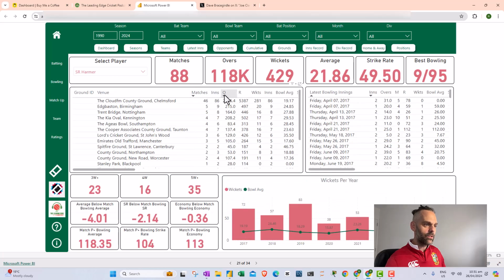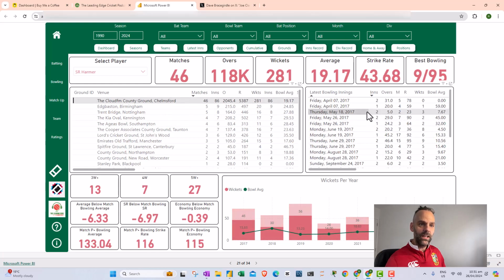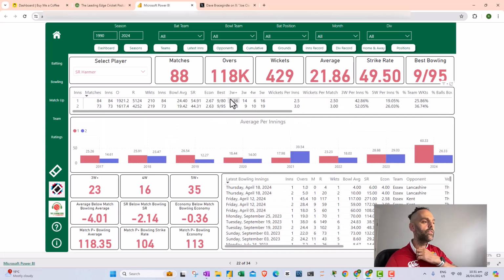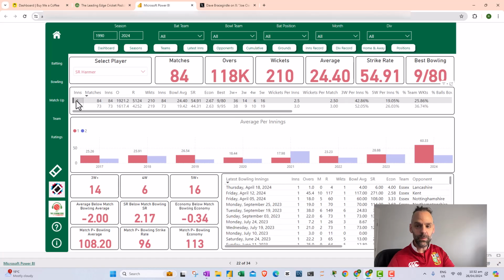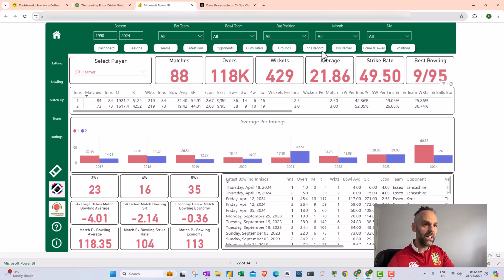You can see how he's gone at the different grounds. 281 wickets at the Cloud FM County Ground in Chelmsford at an average of 19, and gives you the latest performances. So if I click on that ground, it gives me the latest performances at that ground. How he's gone in the first and second innings, no surprise in spinner, averaging 19 in the second innings and 24.40 in the first innings. That 24.40 is still exceptional. When you think the spinners last year averaged about 38 or 40 in the county championship, so heaps better.